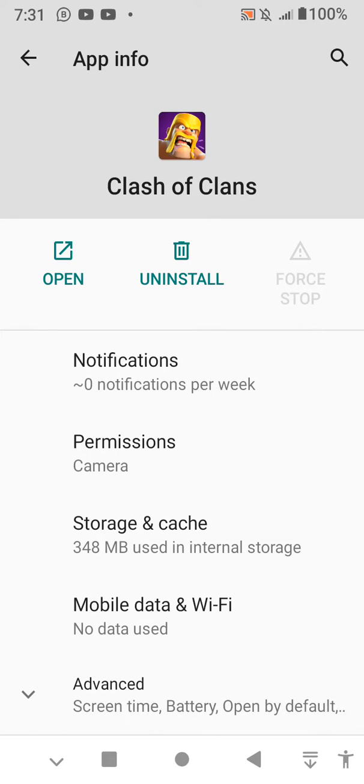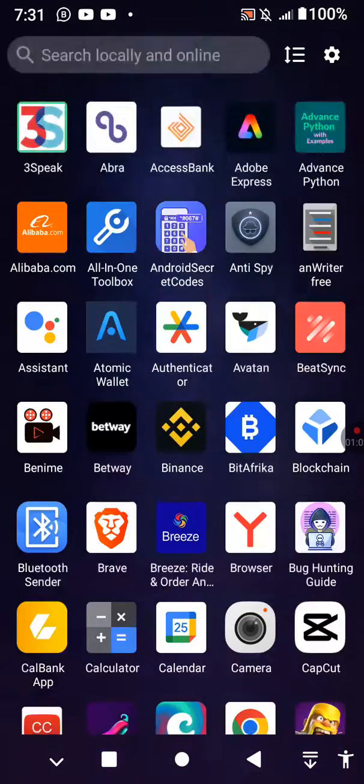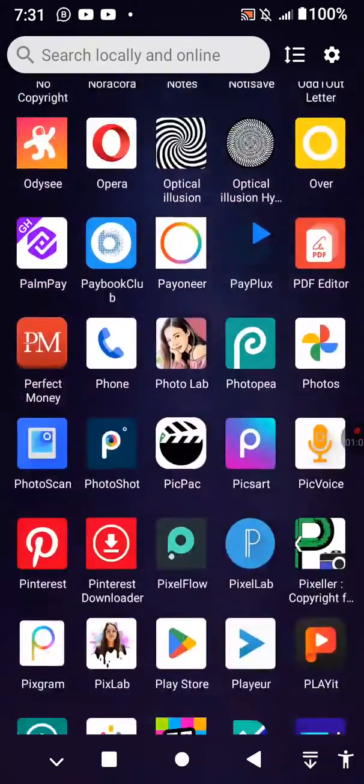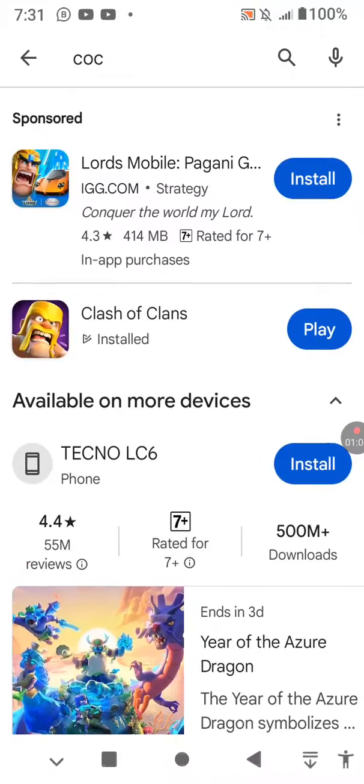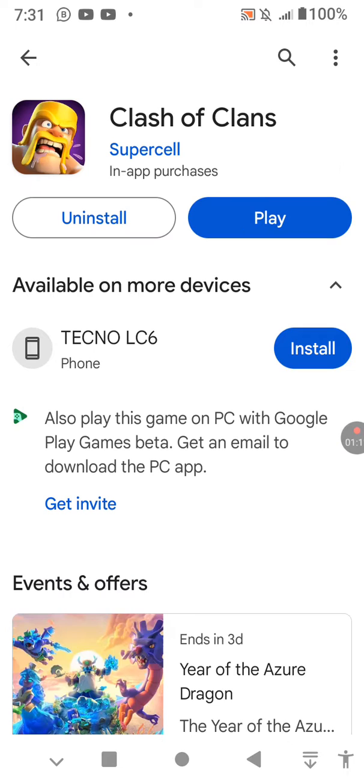After doing all this, what you have to do is go back to the Google Play Store. Tap on it when you find it and try to search for COC or Clash of Clans. When it appears like this, tap on it to open it and make sure you have the latest update of this app. When you see Update over here, just tap on it to update it, but when you see Play, just leave it like that, which means you already have the latest update of the game.